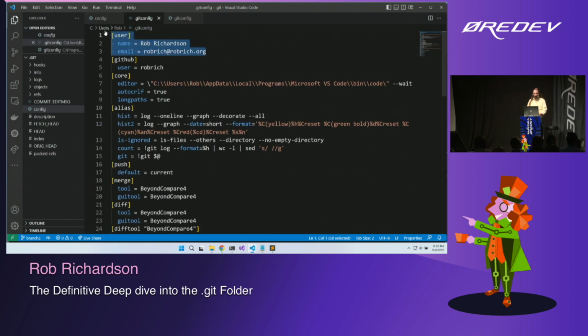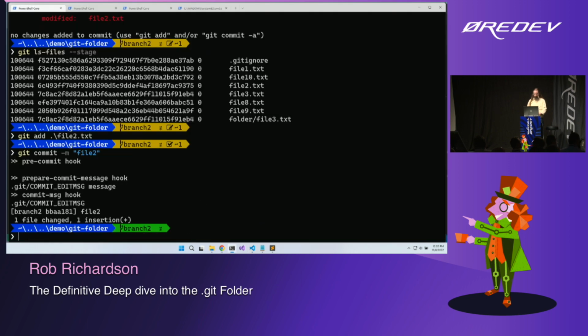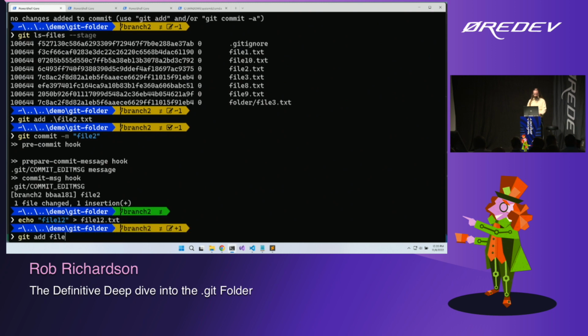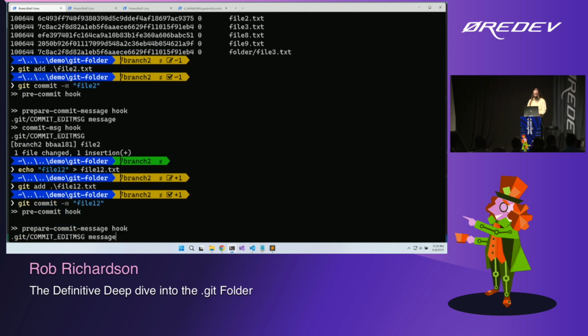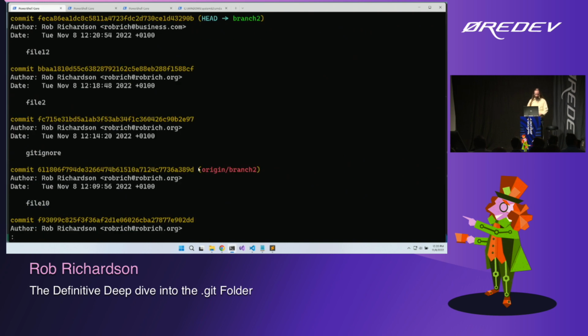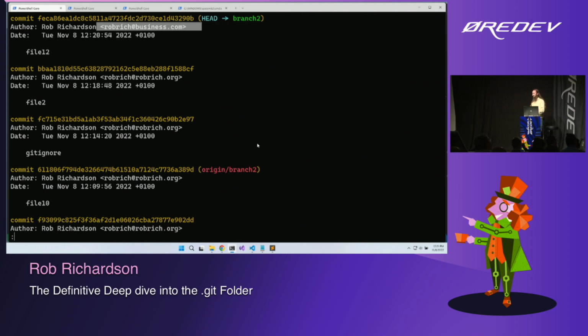Okay, so let's go grab these settings, and we'll set them in the repository, and we'll change our email address there. So now if I say echo file 12 to file 12.txt, git add file 12, git commit -m file 12, git log. I can now see that I'm using my business email for this commit.